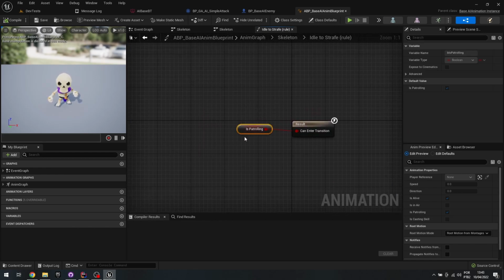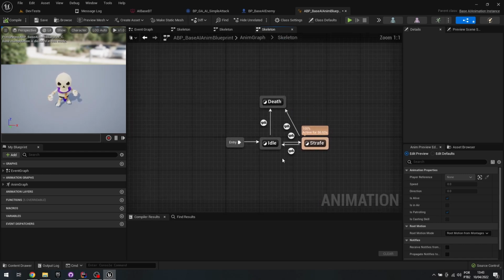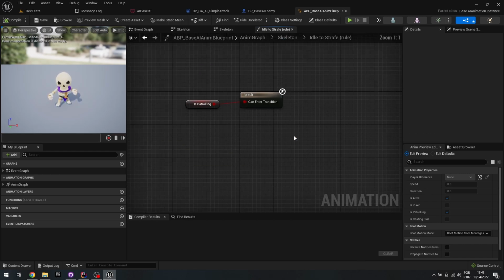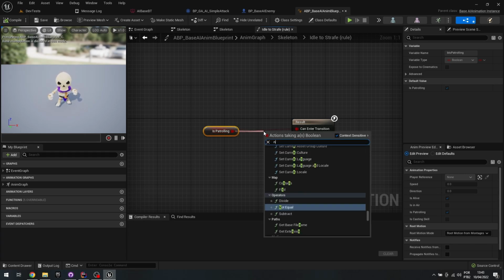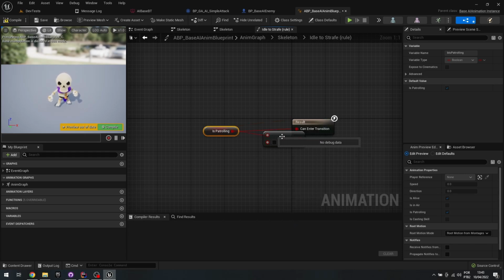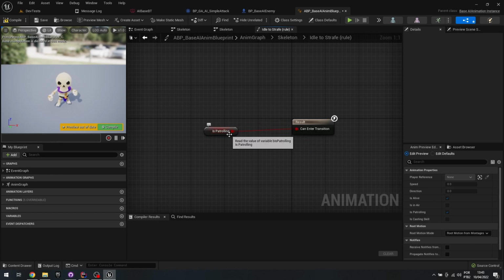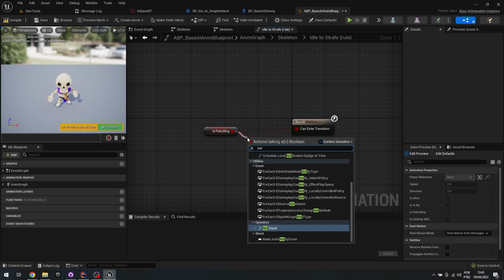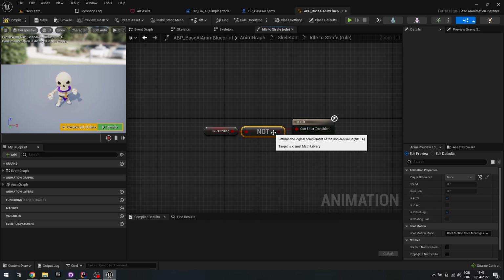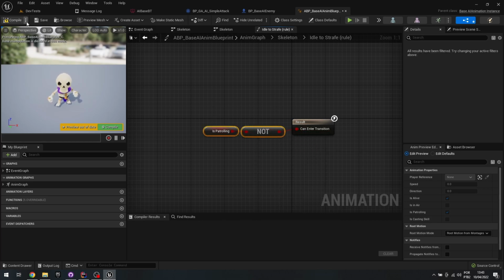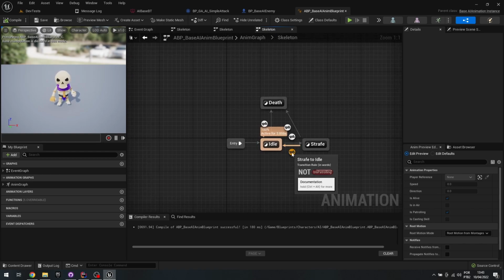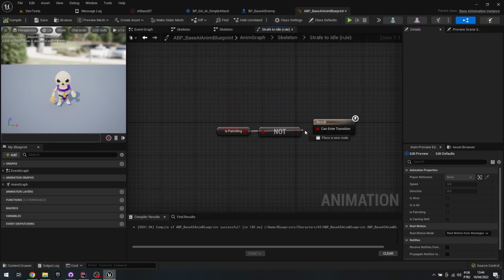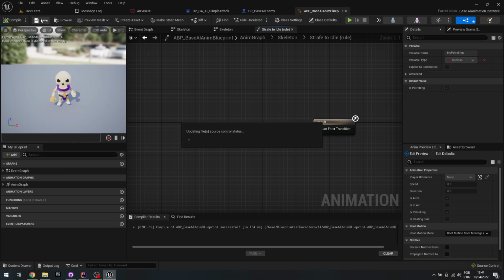Once he's patrolling, oh, that actually is wrong. Let me just change that to not. There we go. Dang it. Not. There we go. So if he's not patrolling, he's going to be strafing, and if he is patrolling, he'll switch back to this animation. So yeah, here we go.